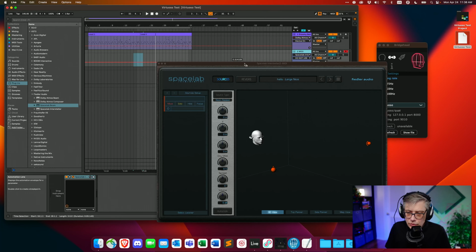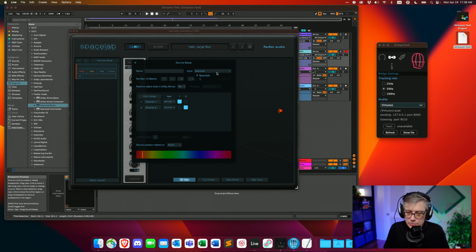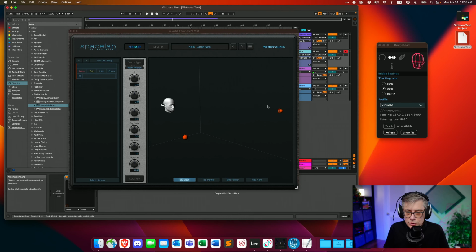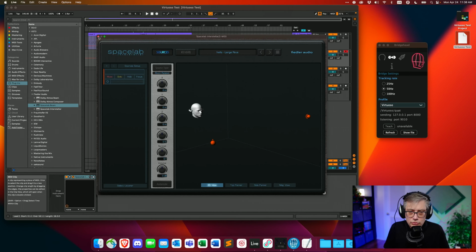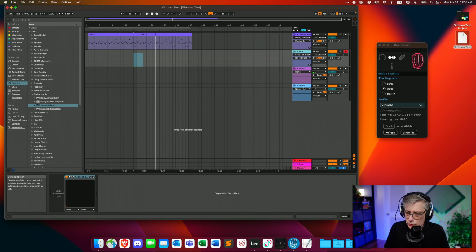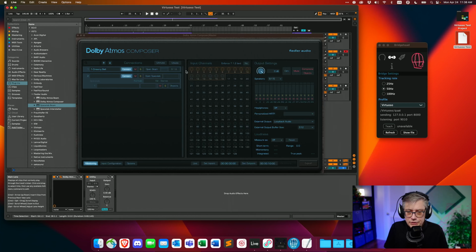Now, by default, and I talked about that last week, Spacelab does not automatically add these Spacelab instances to the setup. So let's just open up the source setup and go to the one instance that we have. I didn't give it a name, just for demonstration purposes. And this should now send the audio in connection. So let's close that and go back to the digital Dolby Atmos Composer. And this should now send the audio with reverb to the Dolby Atmos Composer.